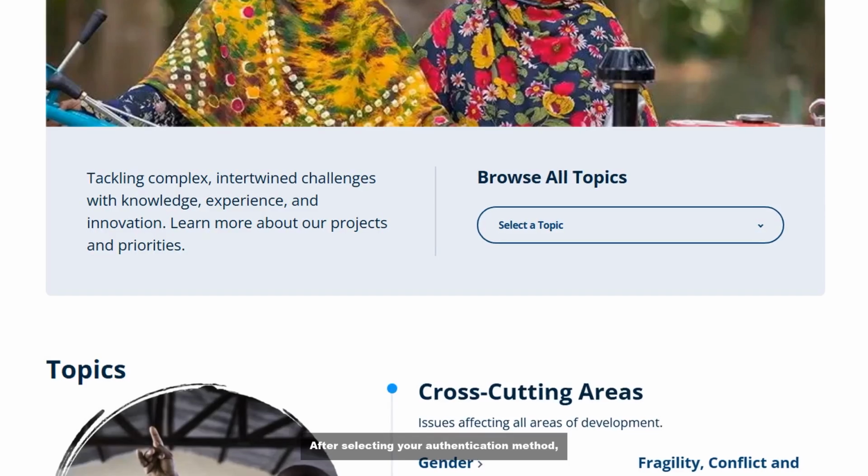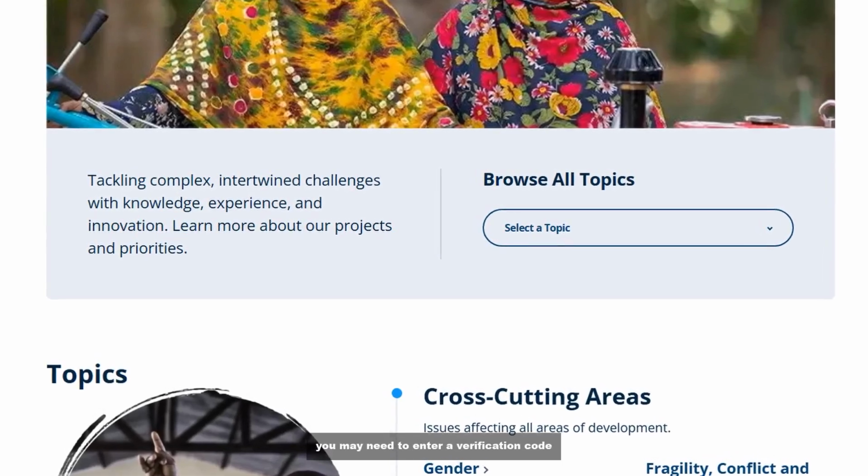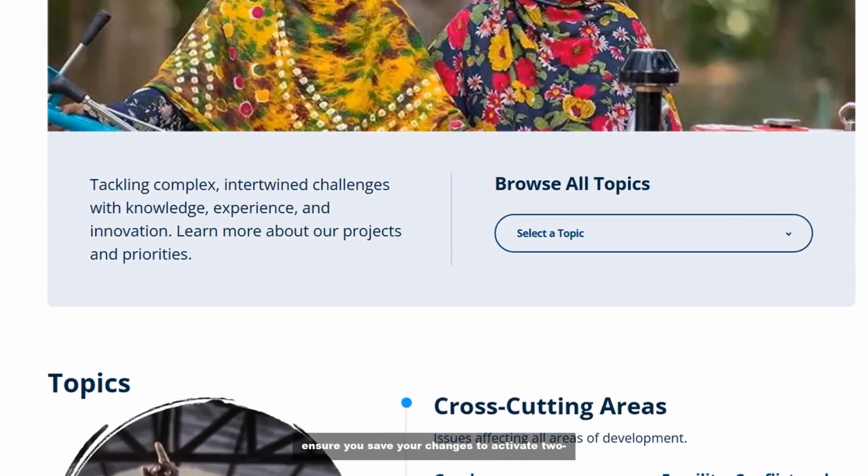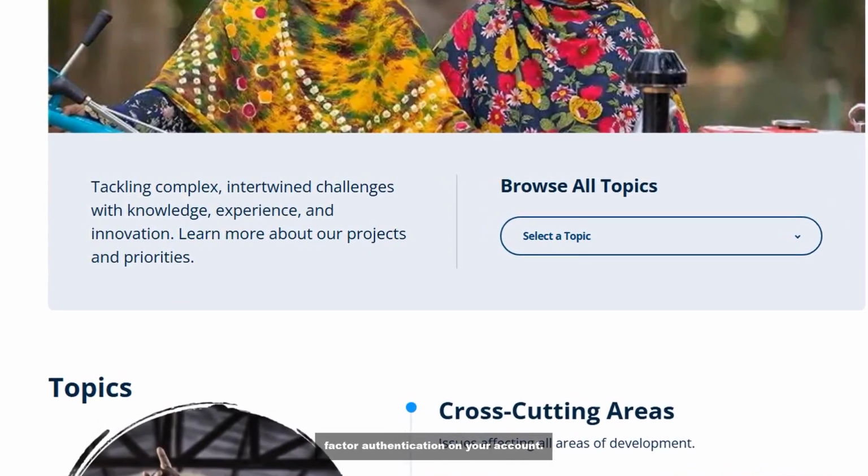Step 5. Confirm and save changes. After selecting your authentication method, you may need to enter a verification code sent to your chosen method. Once verified, ensure you save your changes to activate two-factor authentication on your account.